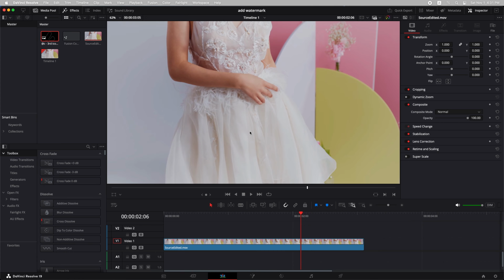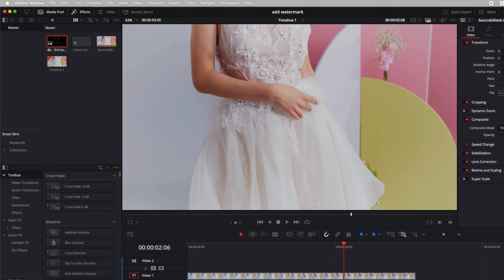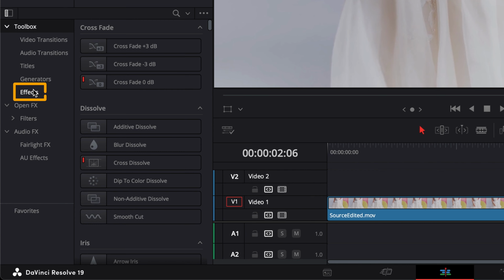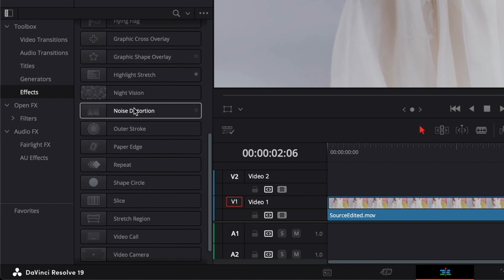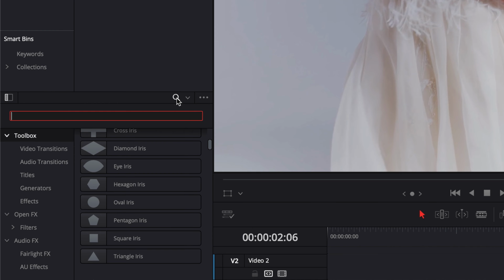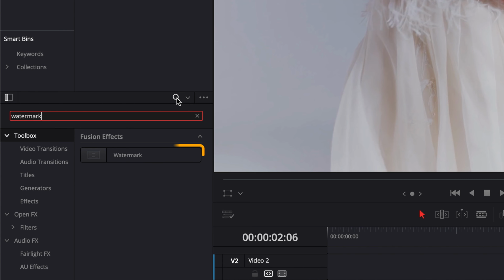First, open the video project you want to add a watermark to. Then open the Effects panel. In the Effects panel, select the Effects and scroll down. You'll find the Watermark option near the bottom, or keep Toolbox selected and type Watermark in the search bar. It will show up here.